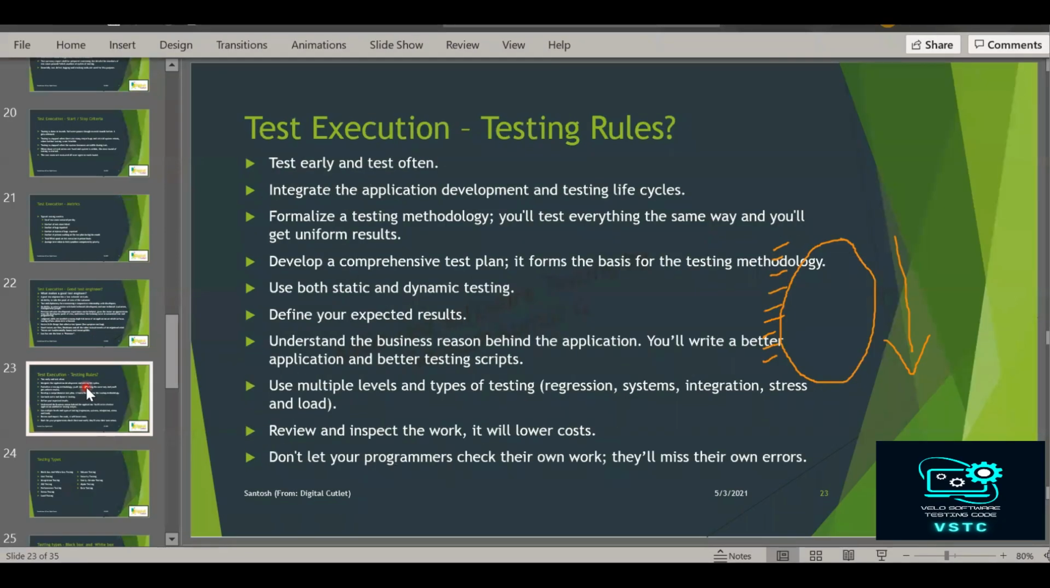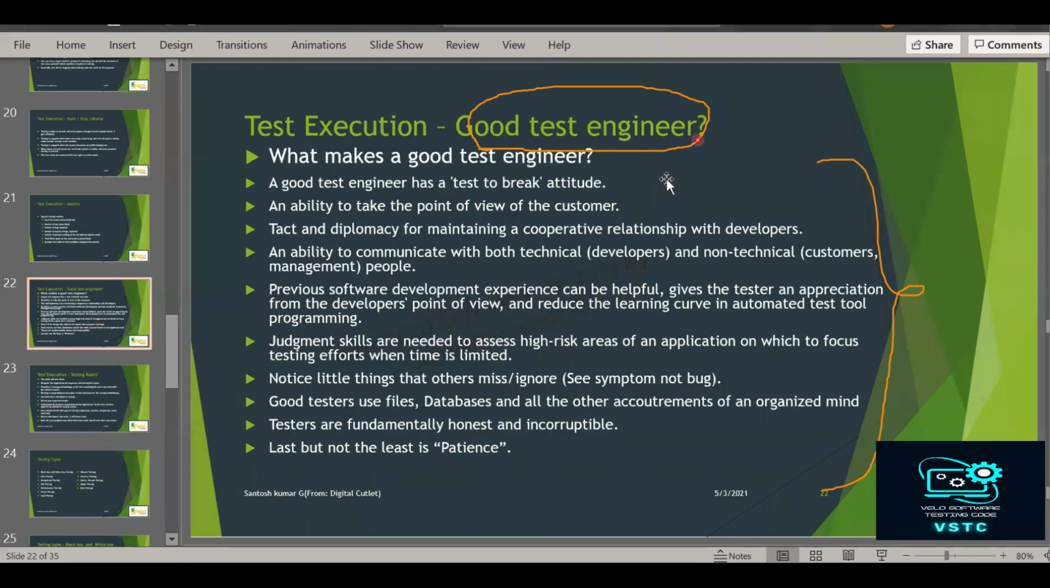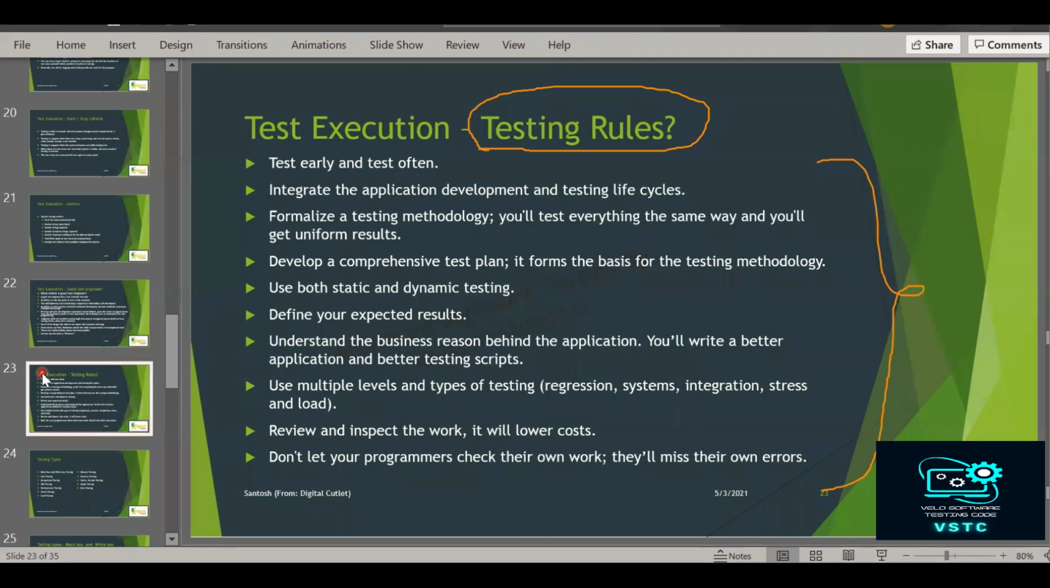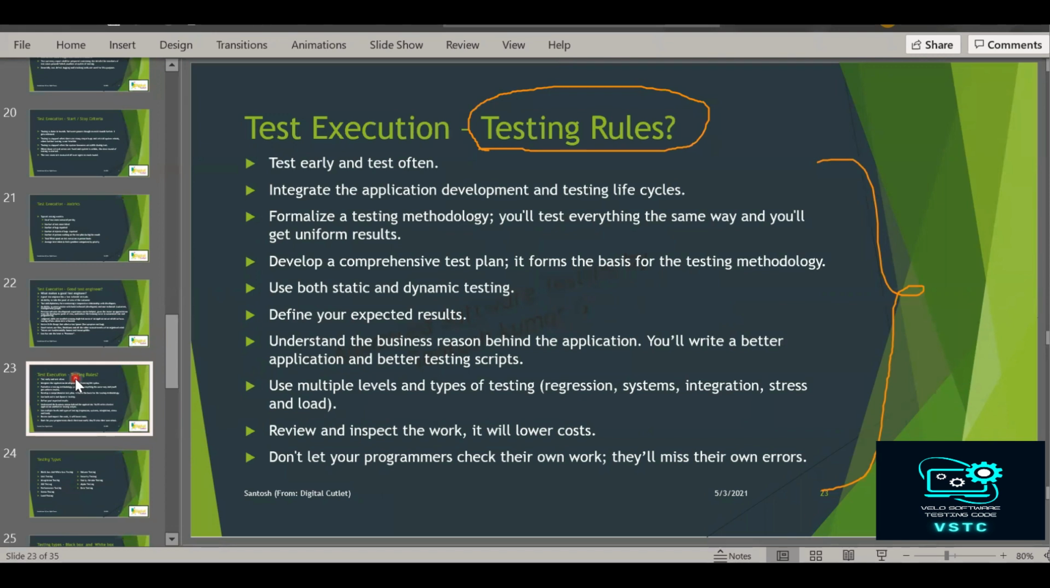And the next one, there are some testing rules. We'll discuss that one tomorrow. We are having some set of testing rules, and we have to follow all these testing rules. Now you all are like good test engineers after listening to all these things. While testing, there are some testing rules. What the testing rules are, we'll discuss tomorrow. And after that we will discuss some different types of testing.